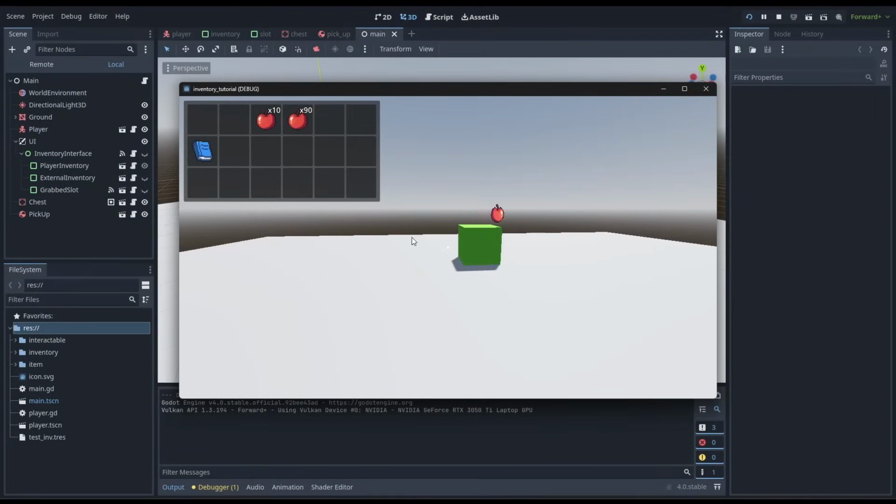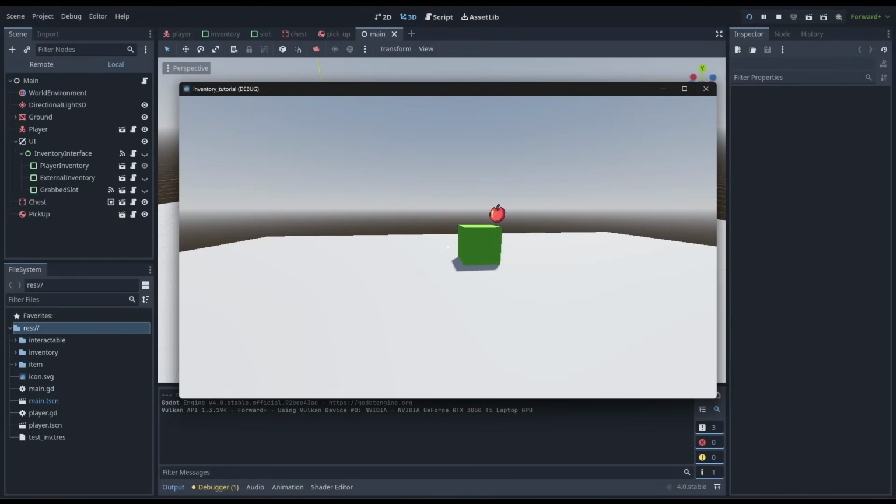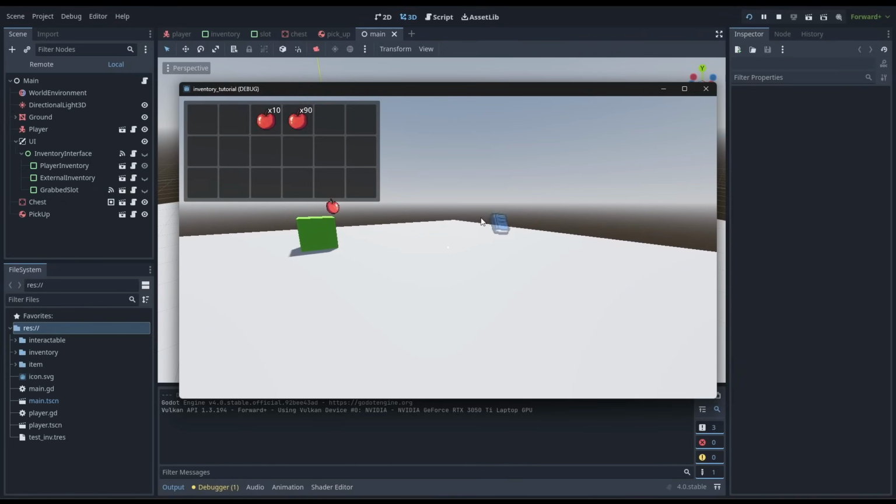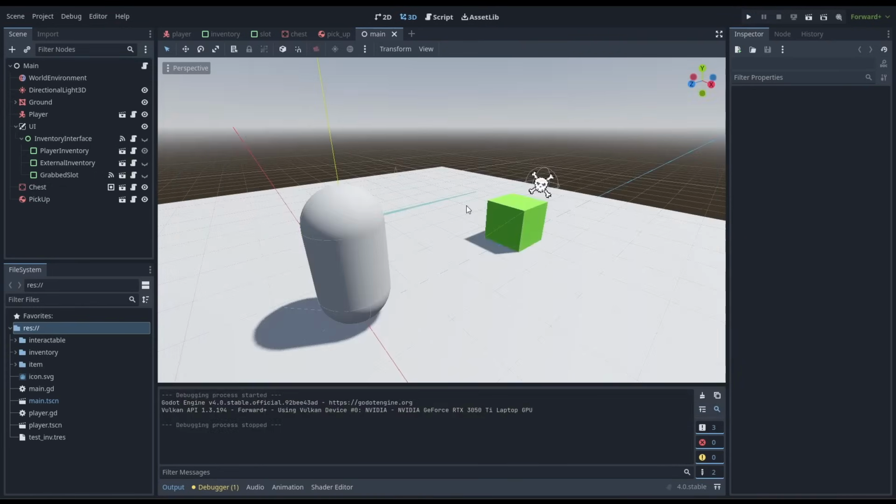Okay, the last thing we want to take care of with dropping items is that currently if I'm holding something in the inventory interface and I close the inventory, then I open up again, you can see I'm still holding it. And what we want to actually do in that situation is we want to drop what's being held.